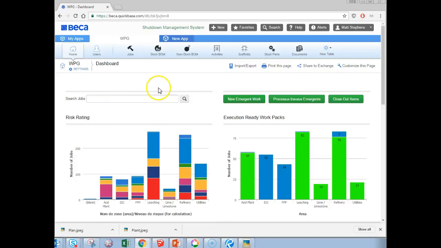So let's jump into the shutdown management system online now. All you need to access this is any Internet Explorer and of course the password and access details that we give you. When you first open the shutdown management system, you're greeted with the dashboard homepage. You can basically set up this page to show whatever graphs you need according to whatever KPIs you want to see. Let's jump into a job in the jobs page.